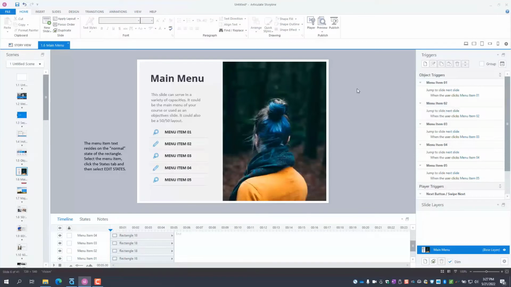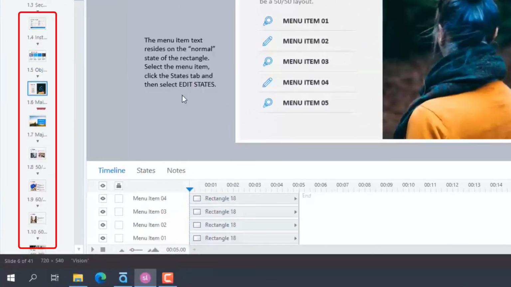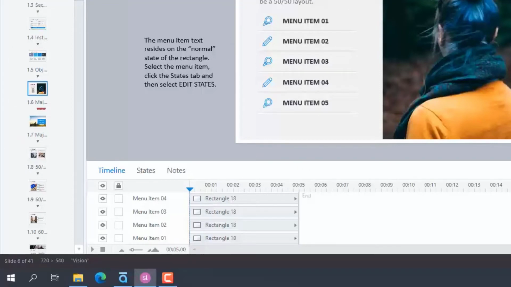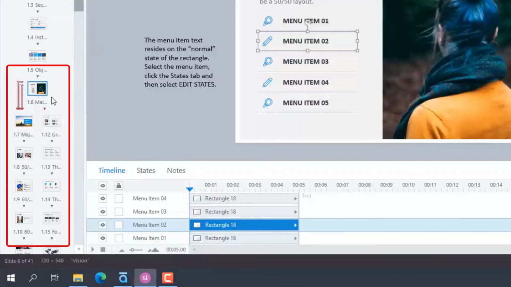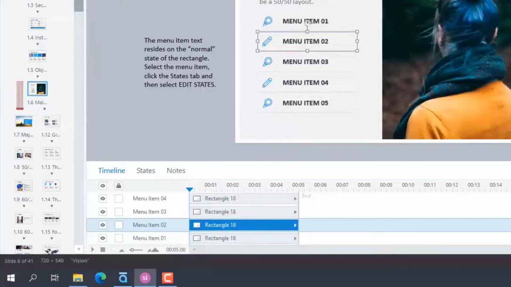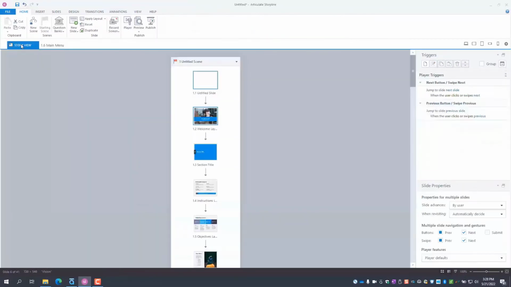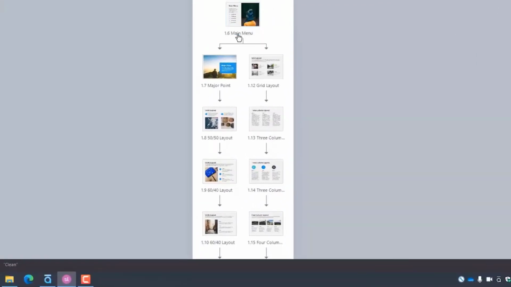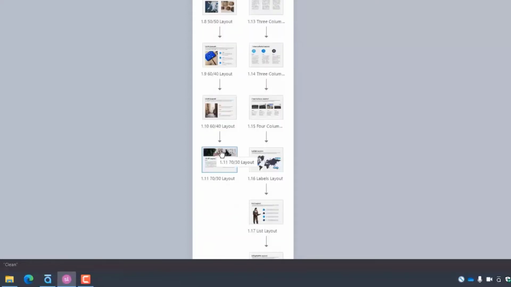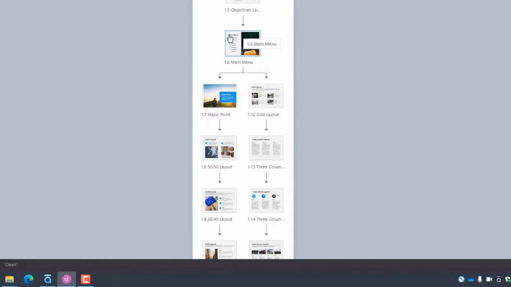Now something else I wanted to show you is notice over here in the scene area. So initially when they all go to the next slide, you'll see the slides over here are in order, in a line. But if I make this one jump to slide 12, look at it now. So now it branches. And in story view, we can see it even better. So it starts out going in order, and then you can see when we get to that menu slide, it branches. So this story view is really helpful, especially when you are doing a lot of branching.